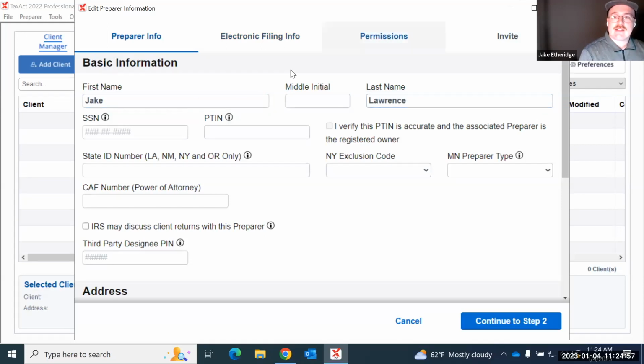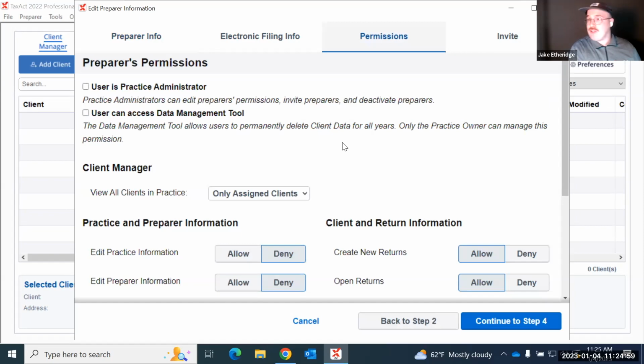All right, here we go. So now you can see I can actually adjust permissions associated with this preparer that I'm going to choose to invite. I can say they are a practice administrator or not, and if they can access the data management tool. This would be if you want them to have the ability to delete client data. If you don't want that to happen, don't check that.